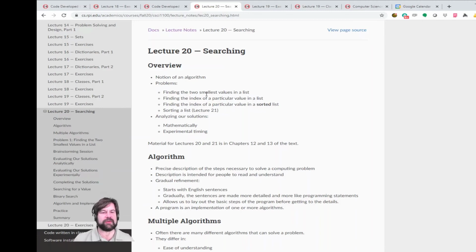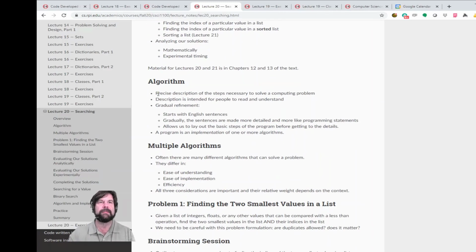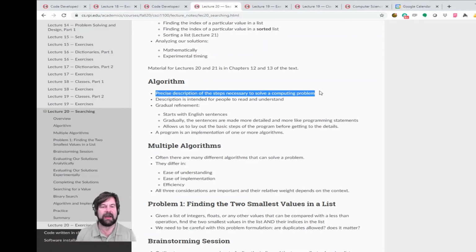The first thing we want to look at is separating the concept of algorithm from implementation. An algorithm is a precise description of the steps necessary to solve a computing problem. And you don't see this saying in the Python language or in the C language or in the Java language. This is essentially language agnostic. This should be a description that can be understood and implemented in a variety of different ways. But it should be precise, which is kind of at odds, right? We write computer languages because computer languages are precise and the computer can understand them.